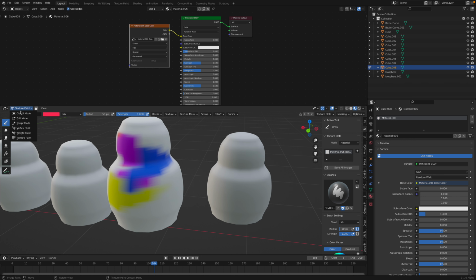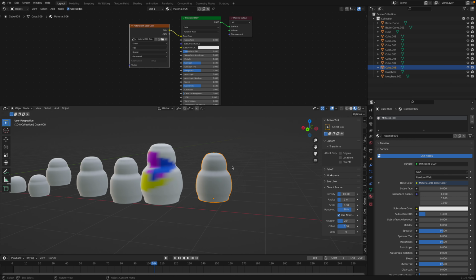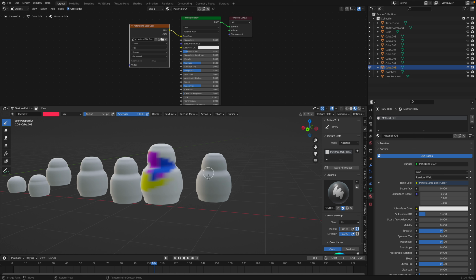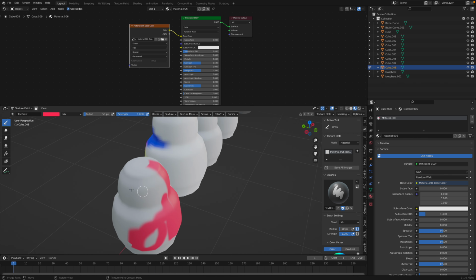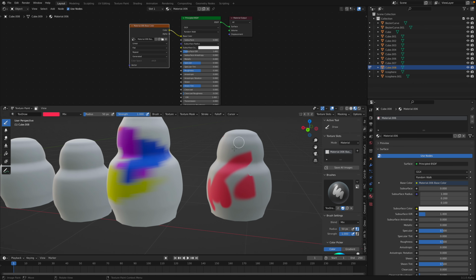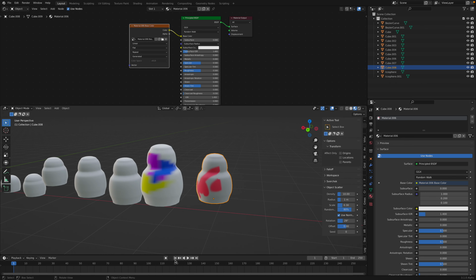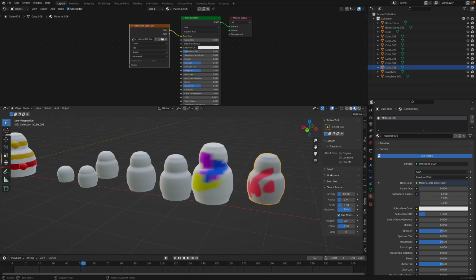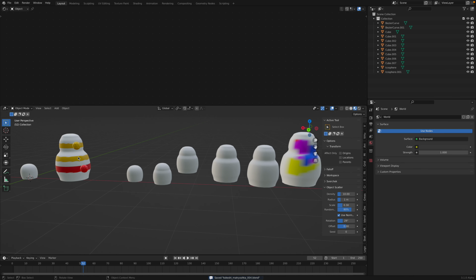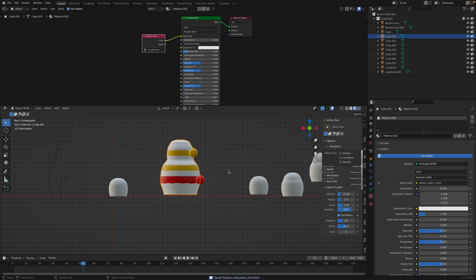Huh, it's weird. I'm using Blender 3.1, maybe there's a bug. Oh, okay, it's painting over there. Maybe there's a kind of bug at the moment. Anyhow, vertex paint or texture painting, that should work. But I want to show you this one.